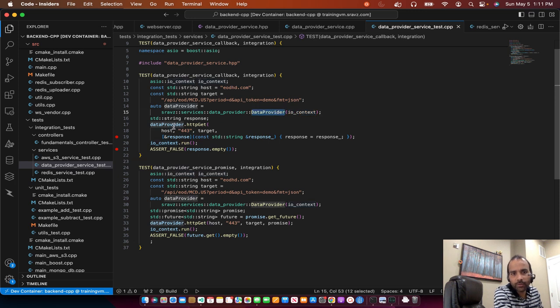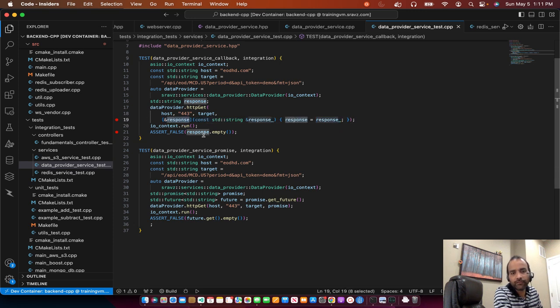Then we call DataProvider.get, and we pass a lambda here. This is a callback-based implementation. So we pass this parameter, this lambda. Once the HTTP GET is complete, this callback is called, and the response is saved to the response variable, which is captured through the lambda capture. And then we check with assert false that the response should not be empty. And for the test to run, we need to run the IO context, so we are running it here.